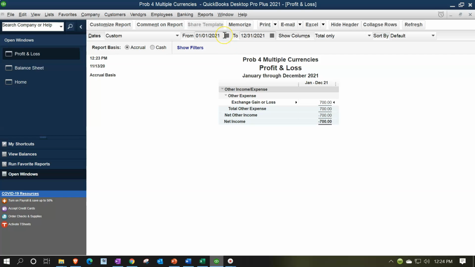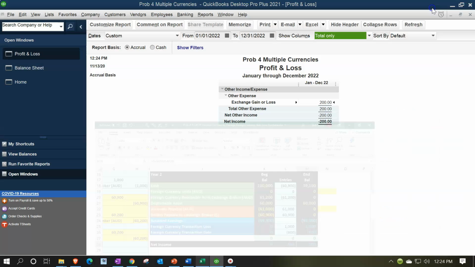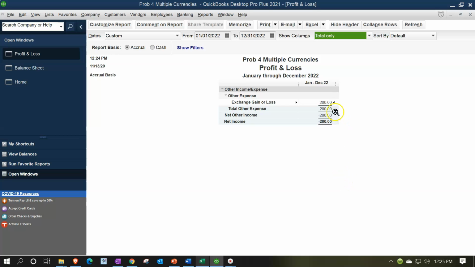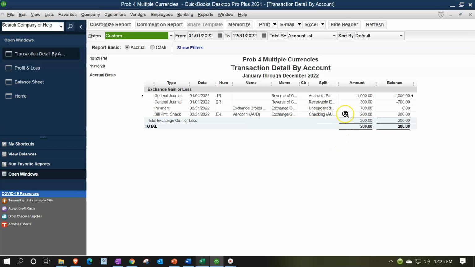So then we're going to put this to 2022 on the profit and loss. Let's go to 01/01/22 to 12/31/22. And there's the $200, which is what we wanted to be there. The exact thing that we wanted resulted in being there when we're done doing the stuff we were going to do. So if we double click on that, then we have our reversing entries.